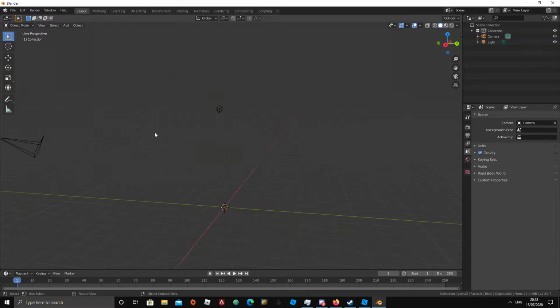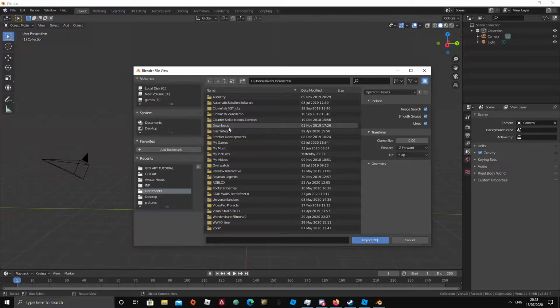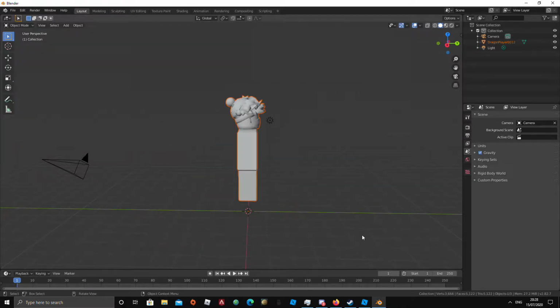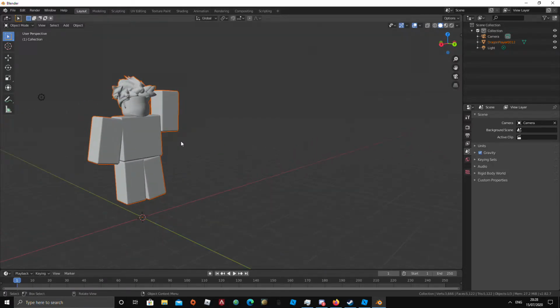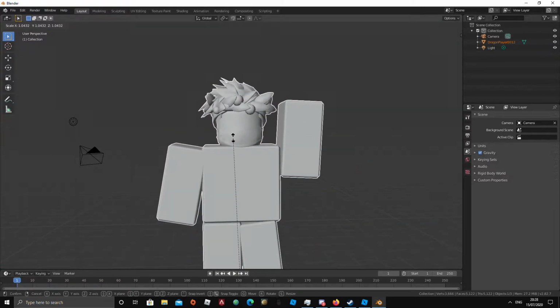Now, once we've done that, we go into File, then Import, Wavefront OBJ, and find our folder and place ourselves in. Make sure it's this cube one, not this paperish one. Once we've imported ourselves in, as you can see, we've got me in.